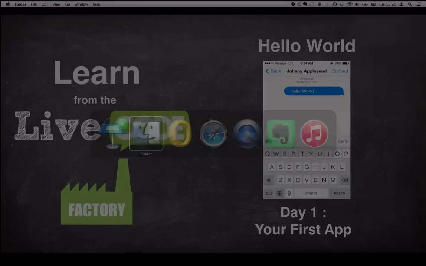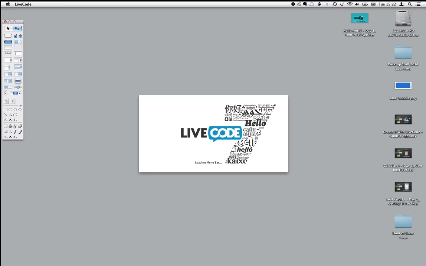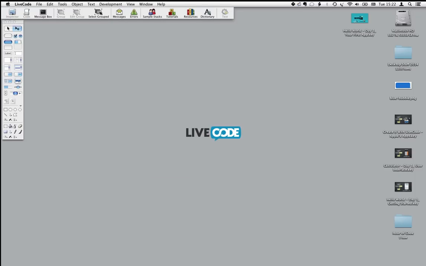Let's get started. First of all, load up LiveCode. Now, it doesn't matter what platform you're running LiveCode on. I'm running it on a Mac, but if you're running it on Windows or on Linux, the steps are going to be very similar. Please make sure that you have LiveCode 7 or later. You'll see a 7 in the splash screen, and that'll tell you that you've got the right version.